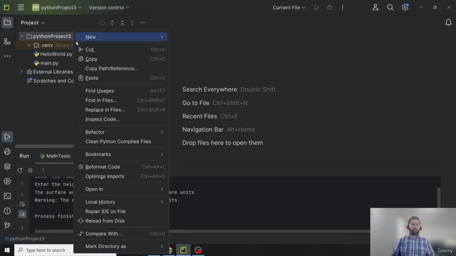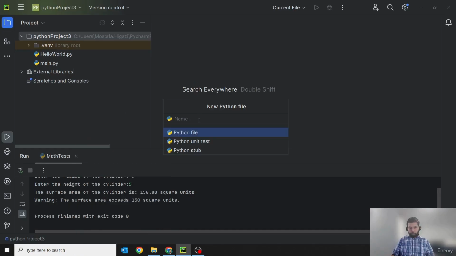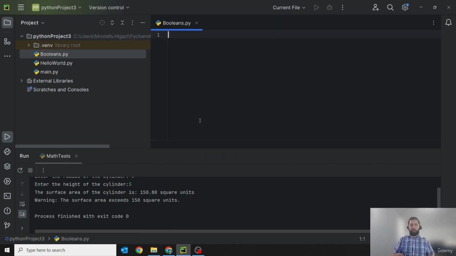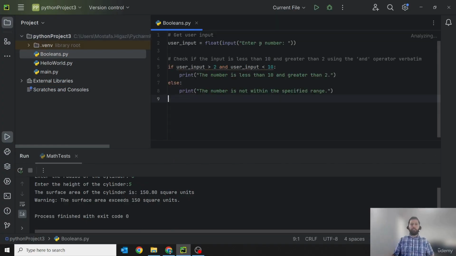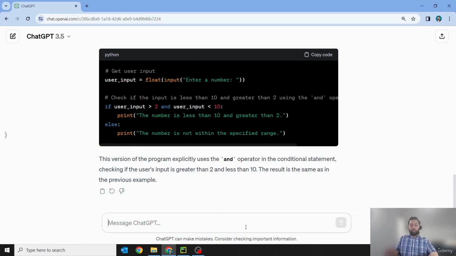So we're going to click on this and just create a new Python file. And this time we're doing Booleans. So we'll just call that Booleans and drop that there. We're on current file, and then we run that. So enter a number, 5. So the number is less than 10 and greater than 2. Okay, so if I run this again, let's say I enter 1 this time. The number is not within the specified range. Cool. All right, so that's one example.